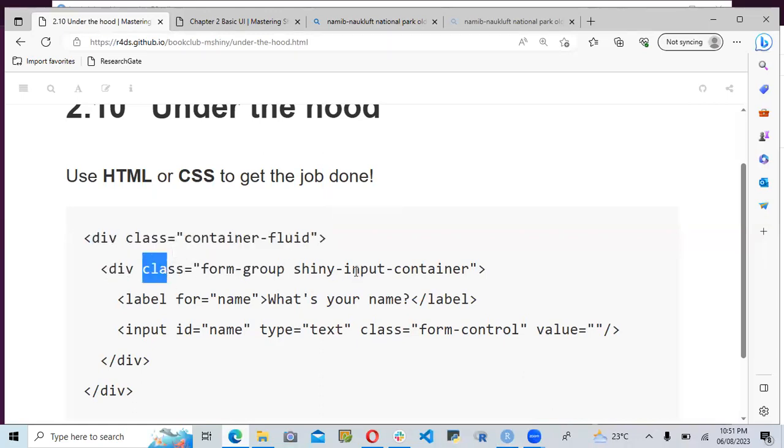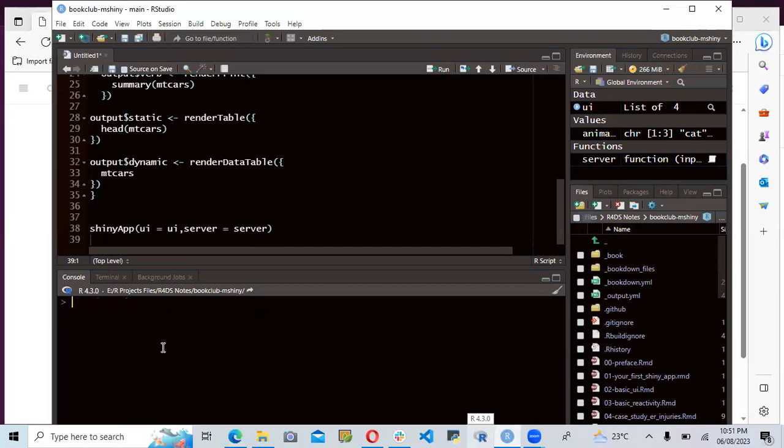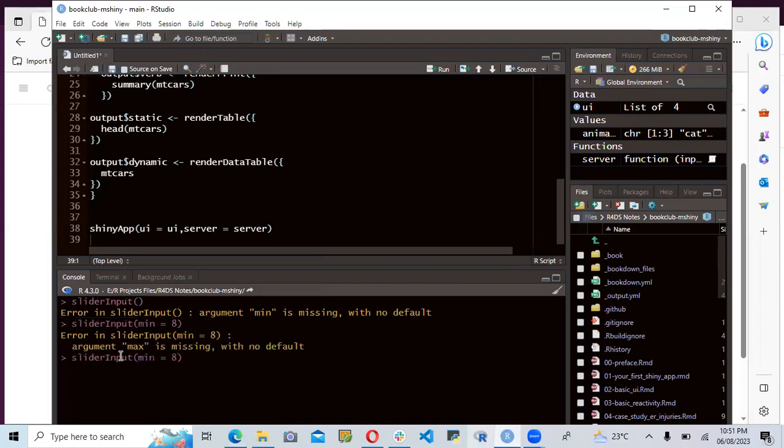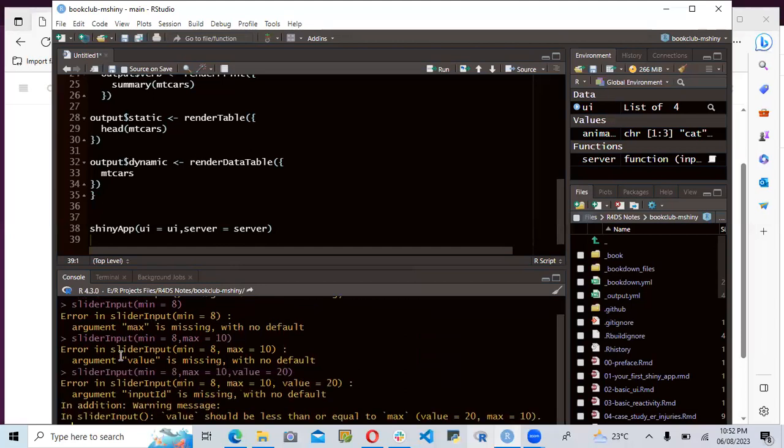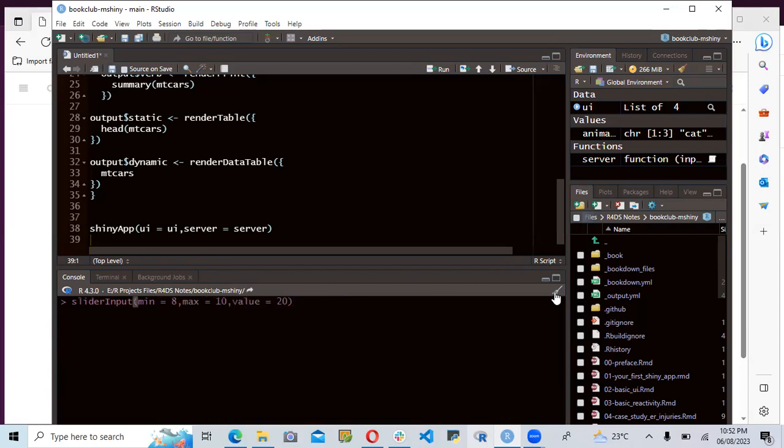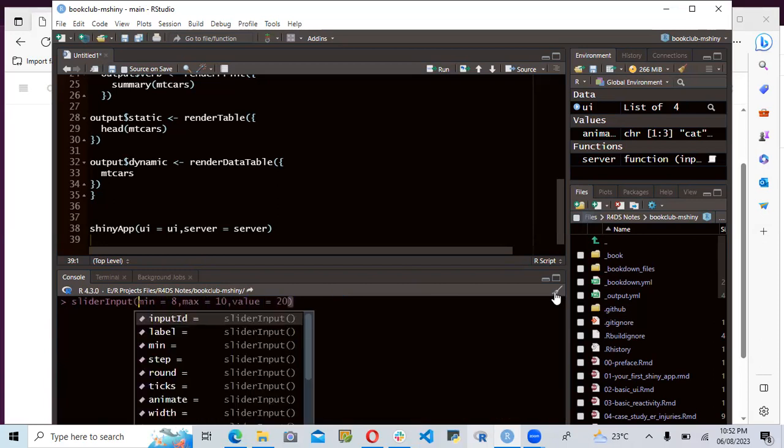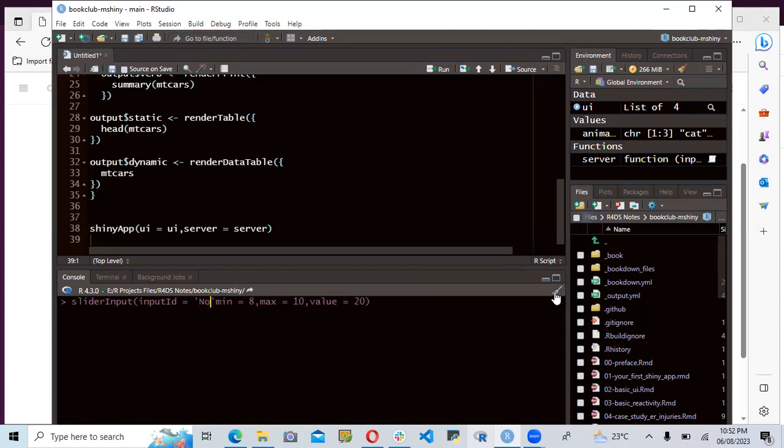Div class form-group shiny-input-container, which is for the slider input. We can call sliderInput also. Minimum is missing, maybe minimum is 8. Maximum is 10. Value is missing, default value is 20. Input ID. I think the value should be between the max and min. Can it be beyond the max? Let's see. The value. Let's see. Input ID. Number.